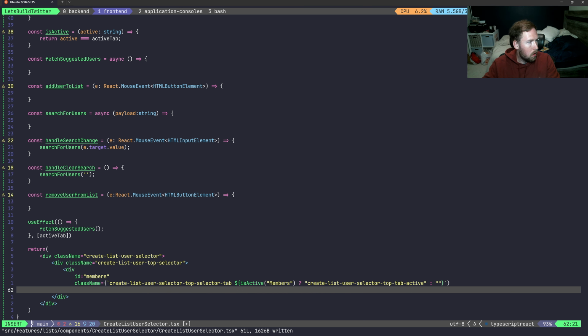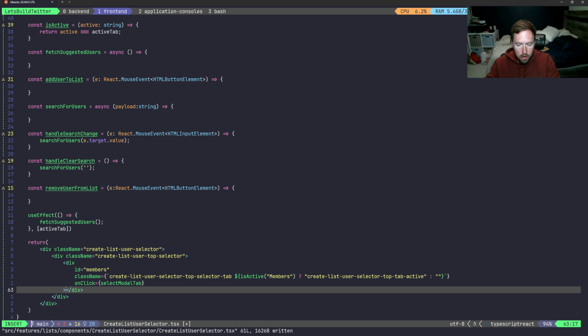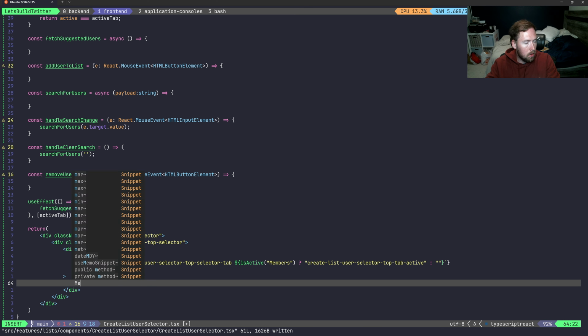Let's come down here. And then onClick, go ahead and set up an onClick equal to selectModalTab, like so. And then we can go ahead and close out this div. Inside the div, we're going to say members. And I should spell members right.